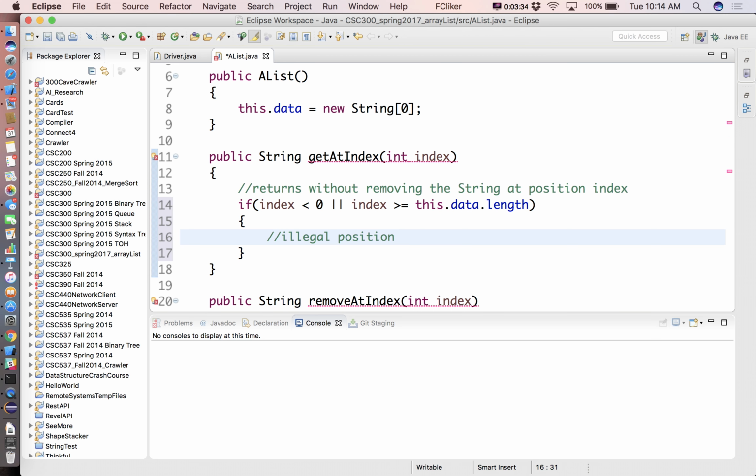And what do we do with illegal positions? How do we handle this? So this becomes kind of an interesting programming approach. Right here, I have advertised that I have a method called getAtIndex, takes an integer as a parameter, and this guy returns a string. That means he must always return a string.